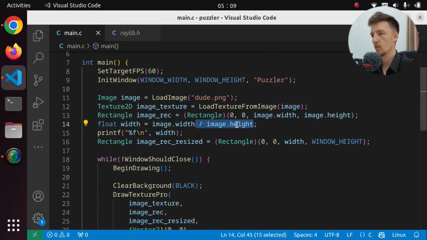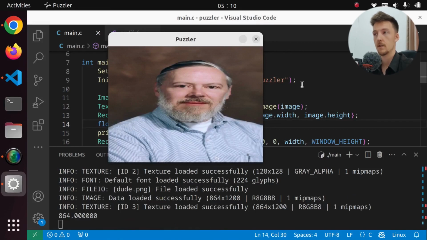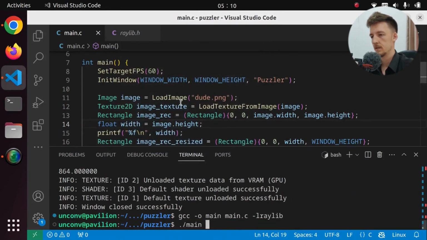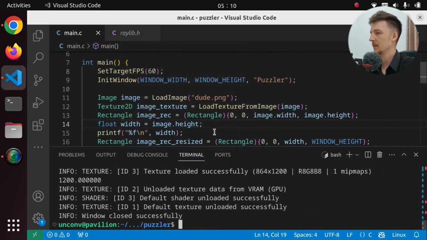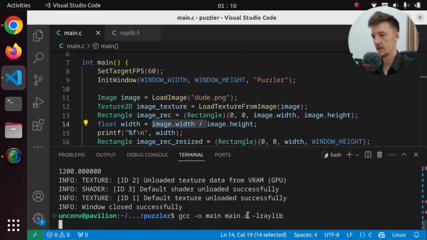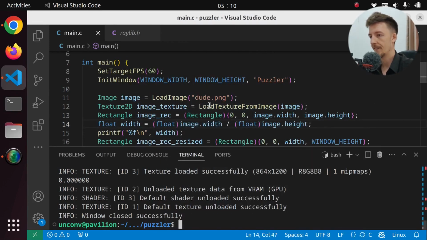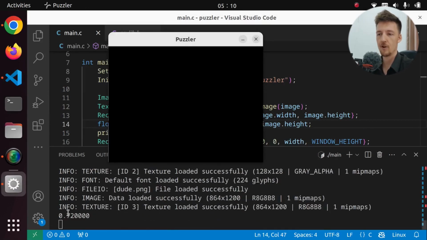Width is image width divided by image height. What is image width? Let's do this. Okay, we have a width. That's fine. And what is image height? We also have a height. So what is wrong here? If we do this, then for some reason it's 0. Is this an integer? It is an integer. So do we need to convert these into floats? Really? And then if we run it and we open it, okay, now we have 0.72. Okay, you learn something new every day.